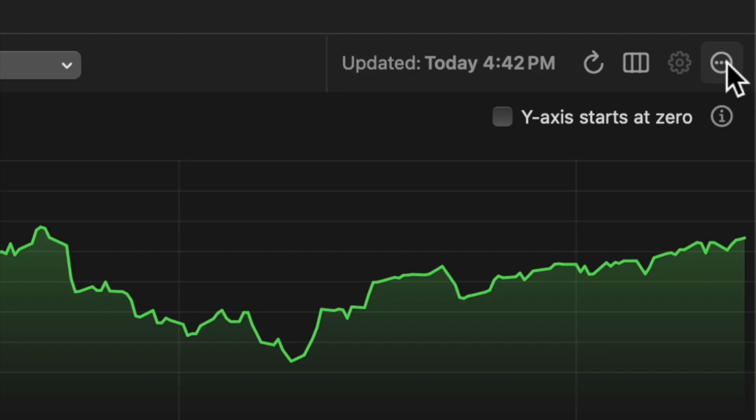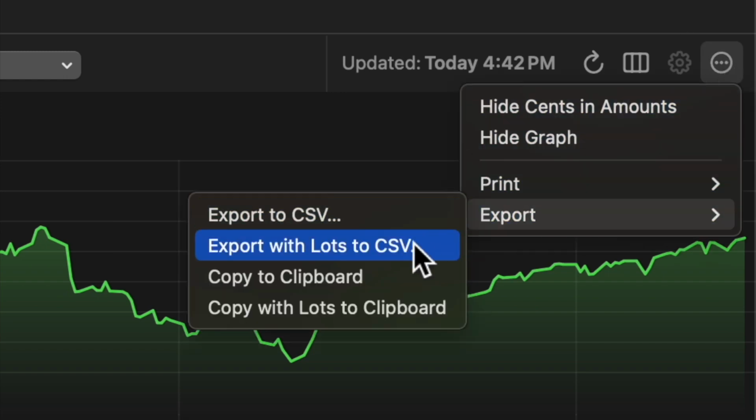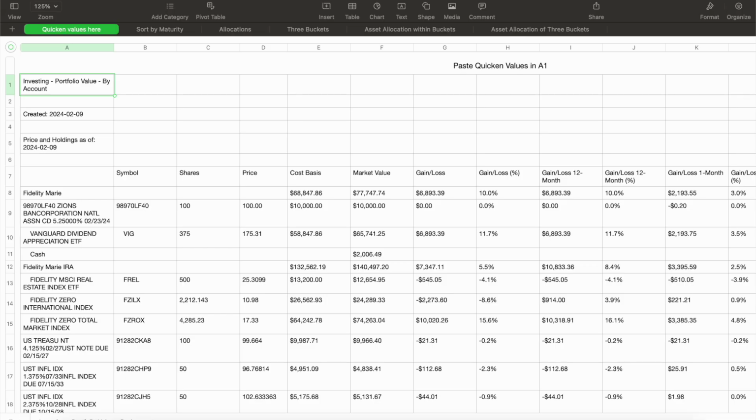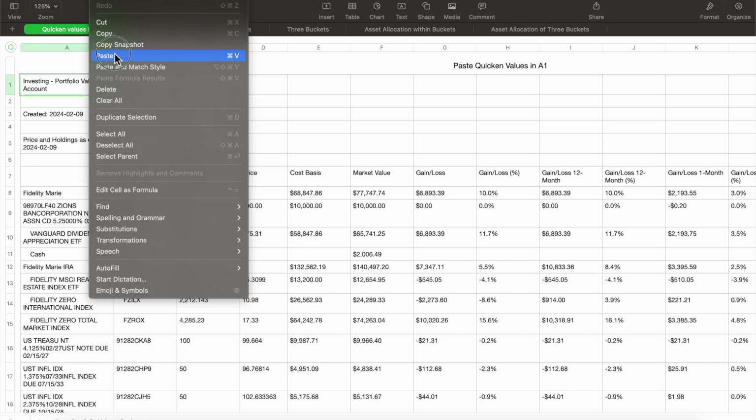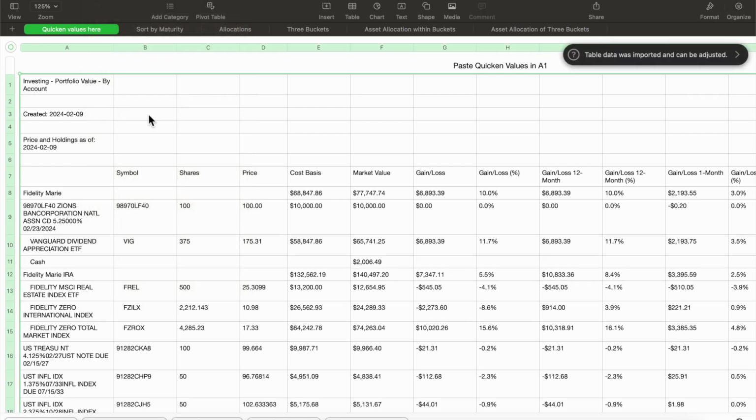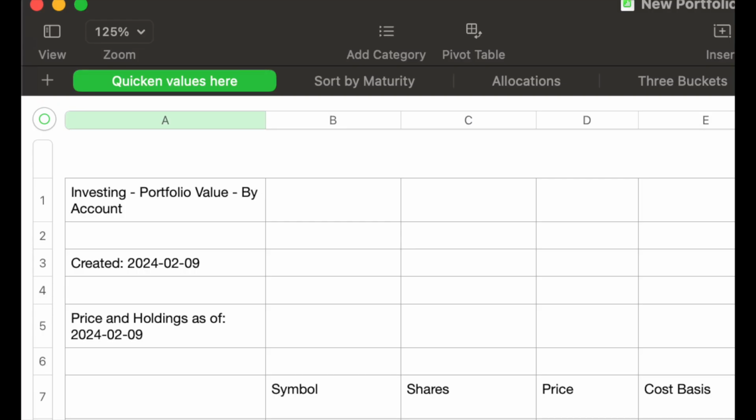Now it begins with exporting the Quicken data to the clipboard and then pasting that data into my portfolio by bucket spreadsheet in its own Quicken data sheet. All the other sheets in the spreadsheet draw from this. So every week or so, you could paste your new Quicken data there, and all of the other pages are updated.